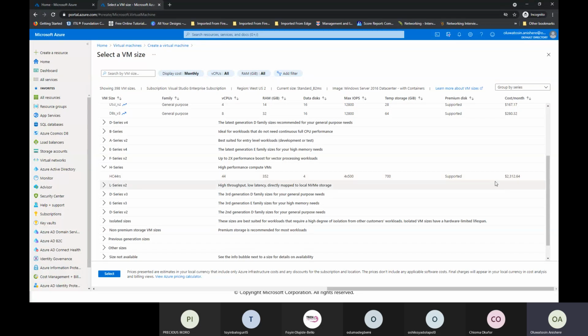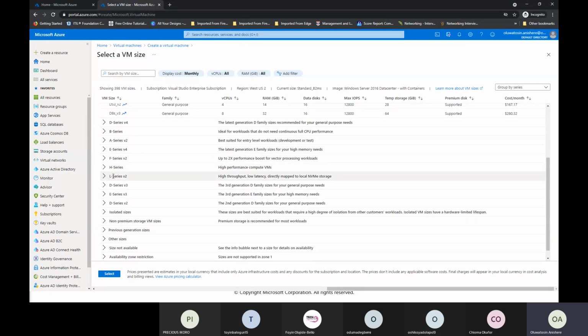You can see it's on the high side. It gives us like 700 gigabytes temp storage. The max IOPS is about 2,000, 4 times 500, 2,000. We have 4 data disks, 352 gig RAM. That's high, 44 CPU. So that's really high, and the pricing is also high too. Okay, so you have the L series, which is high throughput, low latency, directly mapped to NVMe storage.